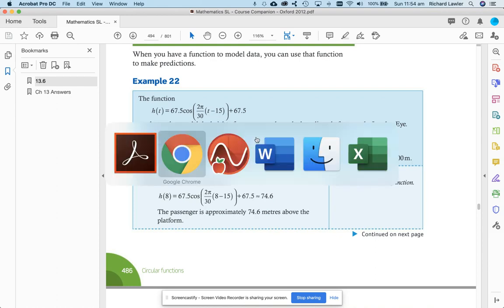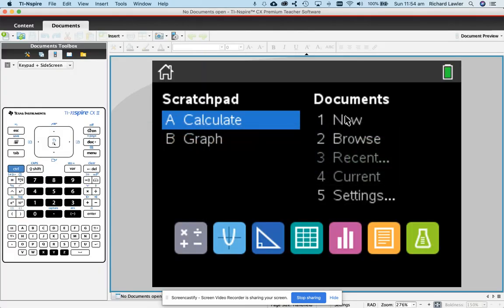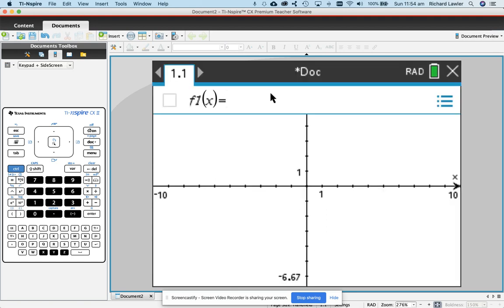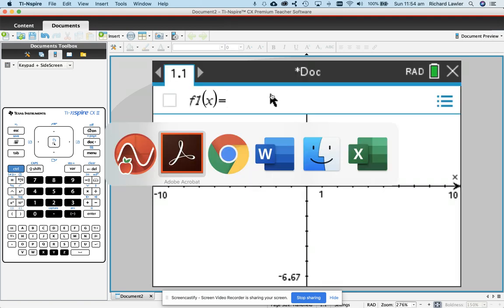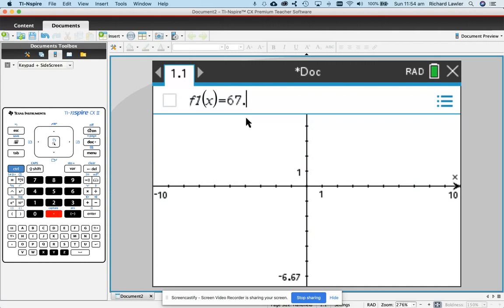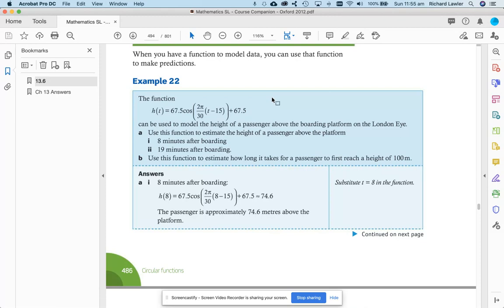I'm going to switch over to my calculator view now. I'm going to create a new document and add a graph to start with. And that graph is going to be this one here. So we've got 67.5 cos, and I'm just going to type it in. If you don't want to type it in, it is under the trig button, 2 pi over 30. So I can just type in the word pi over 30, and then you've got t minus 15.